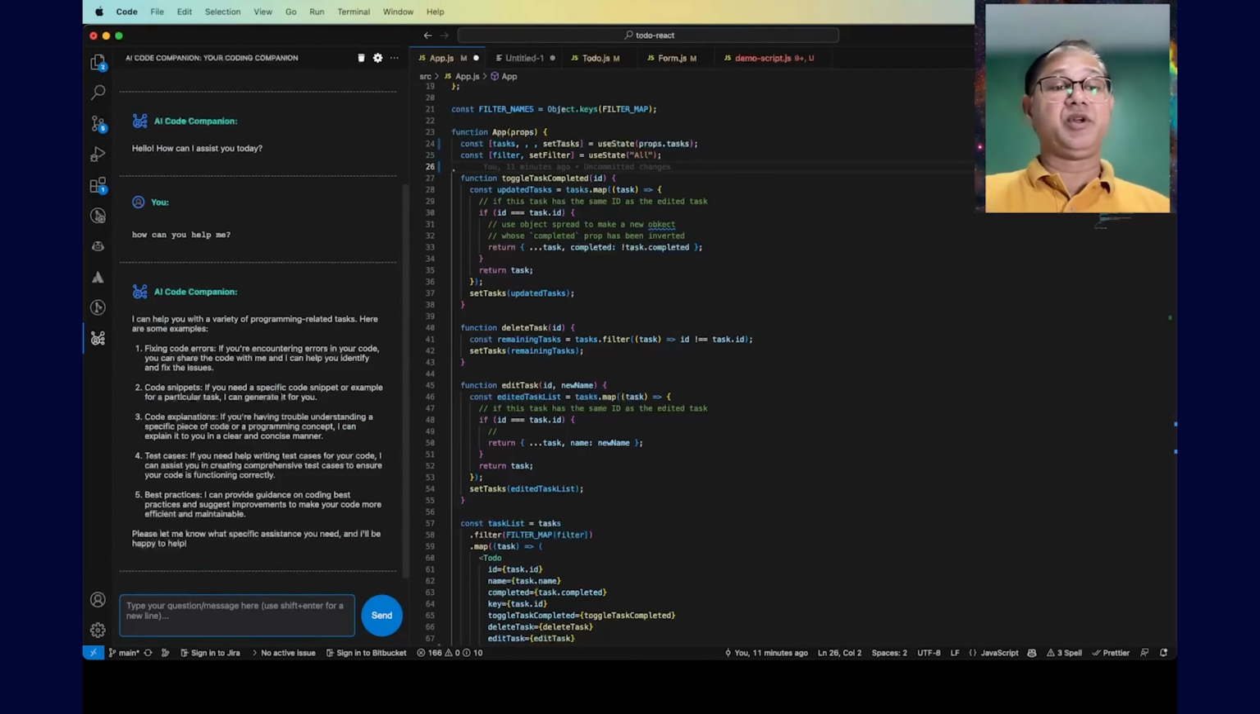Okay, so I can help you with a variety of programming related tasks. Here are some examples, and this is just giving you some examples. I'm sure there is more than this that you can do, because I have been using this on a day-to-day basis, and been able to get pretty complex work done with the help of the companion. Now let's see the first use case.